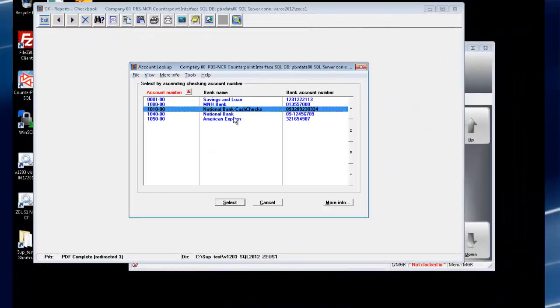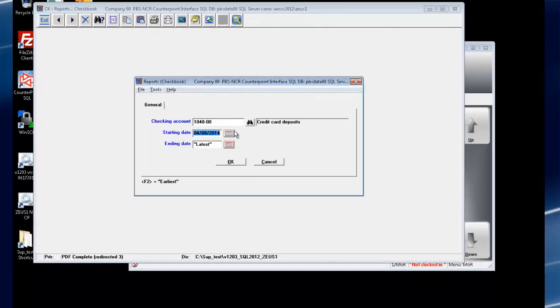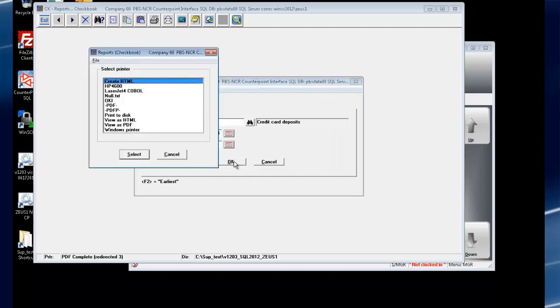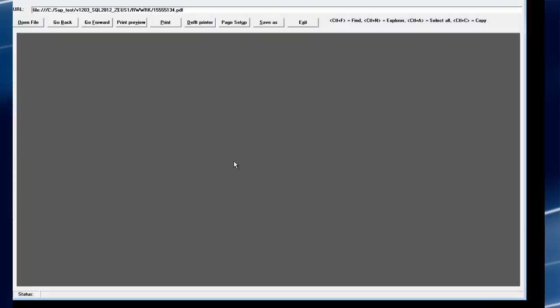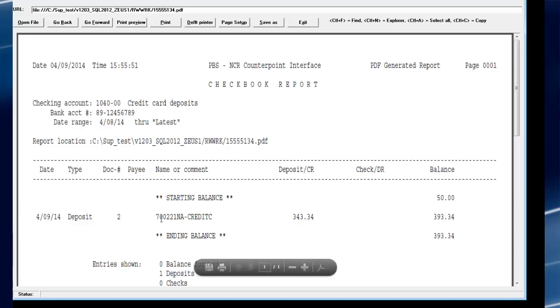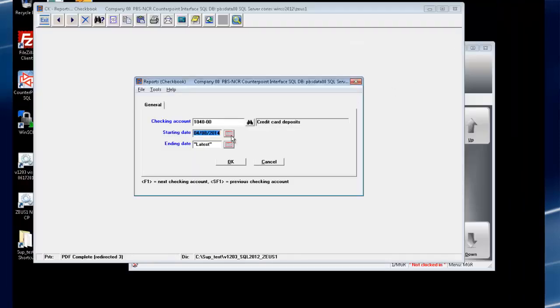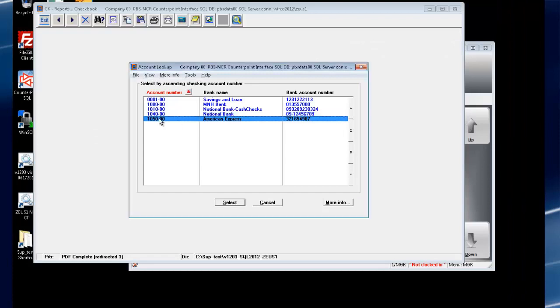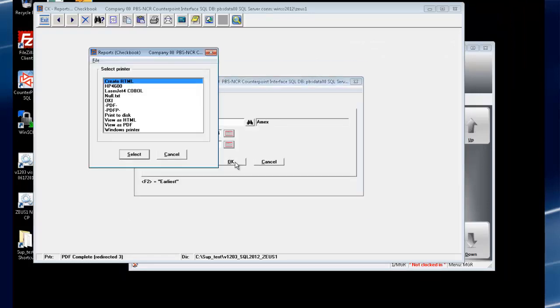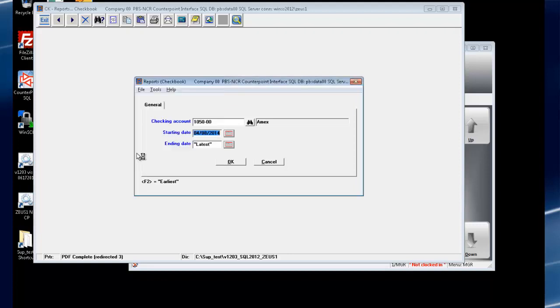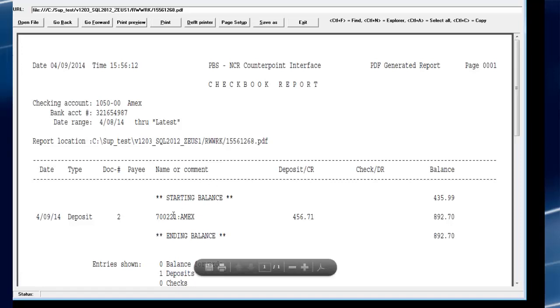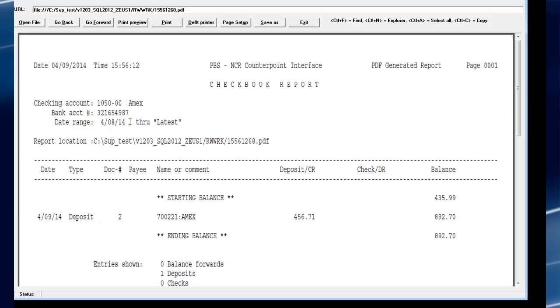I'm going to go ahead and also select the 1040 account, same date range, and you can see the credit card went here, the 700221 credit card, and that amount. And then I'm also going to select the 1050 American Express. And that went to the Amex account, which is the 105000 account.